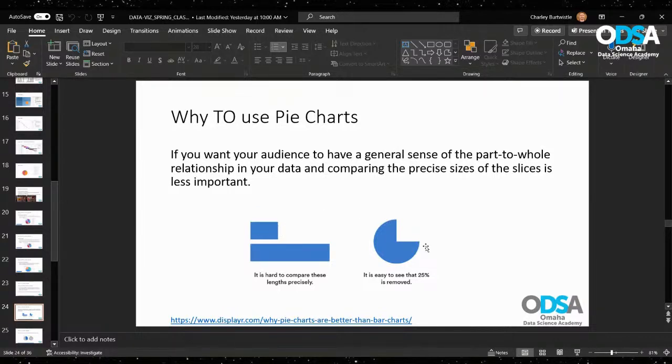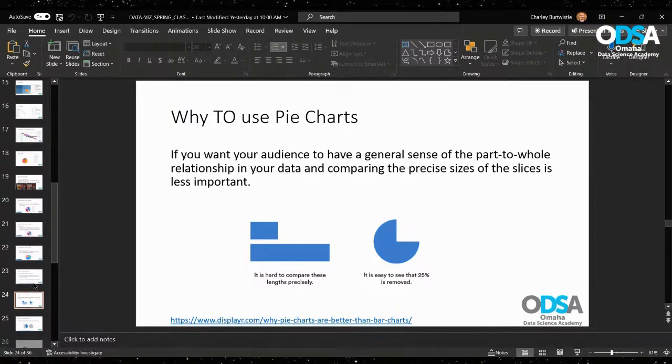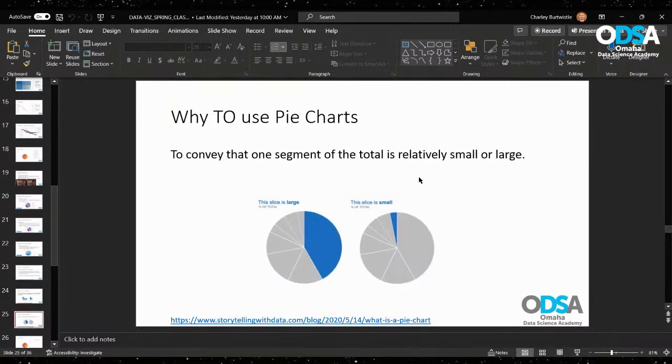So the way our mind works, right? We eat pies, we eat pizzas, we look at a clock. It's easy for us to understand what a quarter looks like in a pie as opposed to a bar. So if that's all you're trying to show, that this is about a quarter, this is about half, pie charts are great.